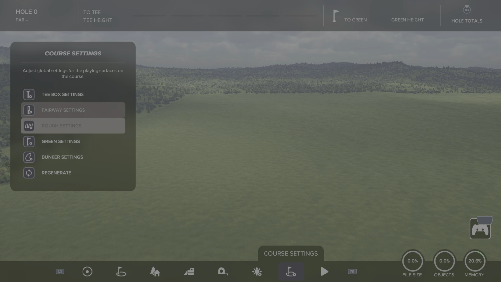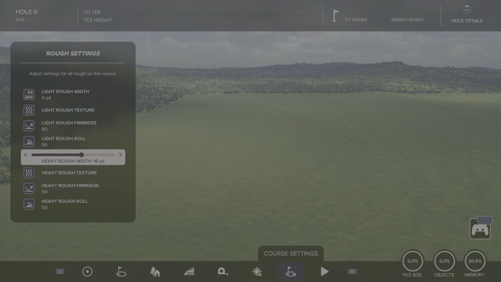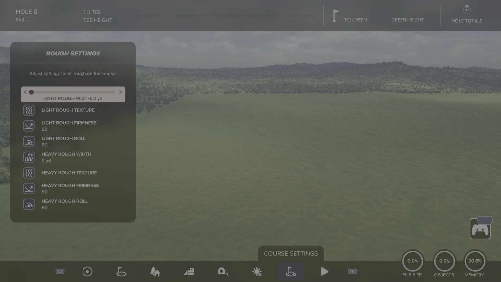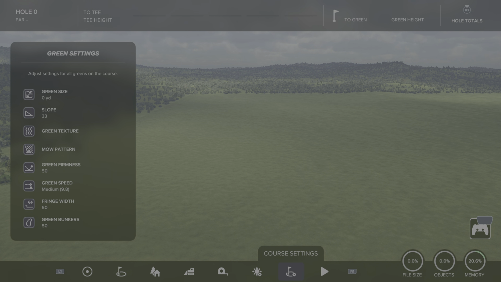Next we're going to do rough settings. So we're going to get 16 yards on the light rough, we don't want that. We're going to set that to 0. And we're going to get the same with the heavy rough, we're going to set that to 0. That's pretty much that for now. Green settings, we'll put the slope to 0.